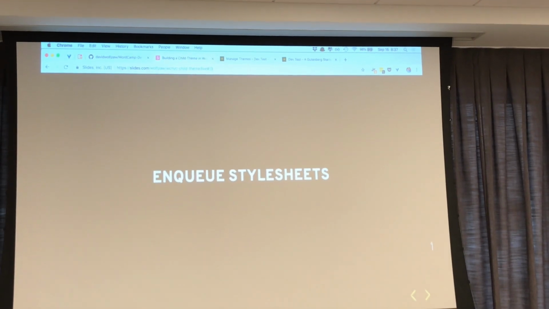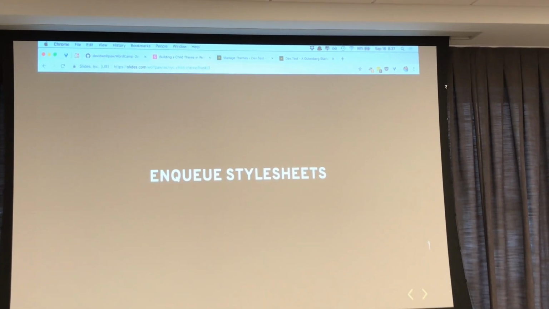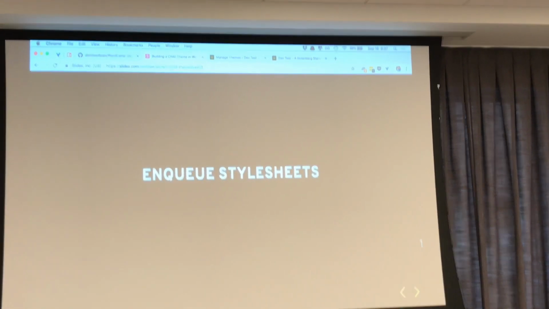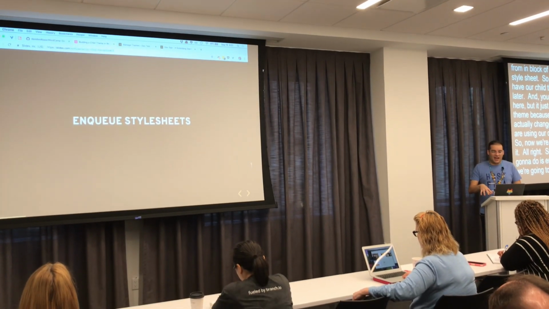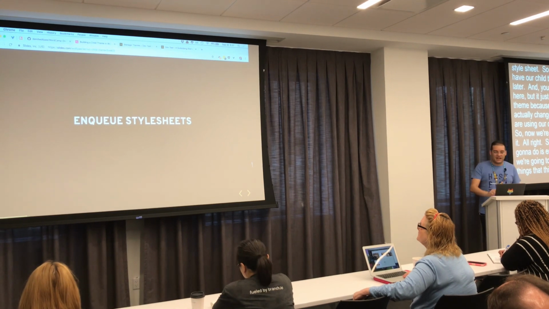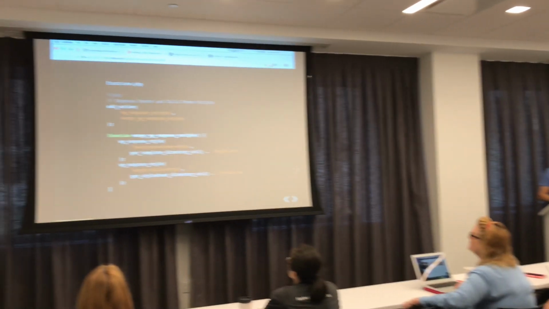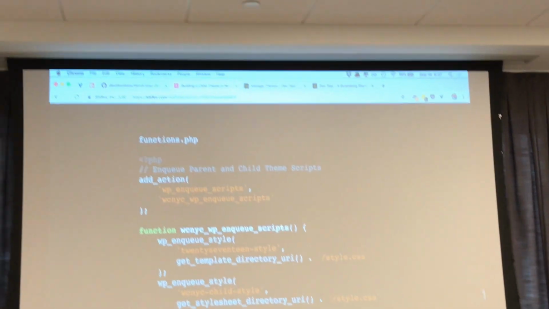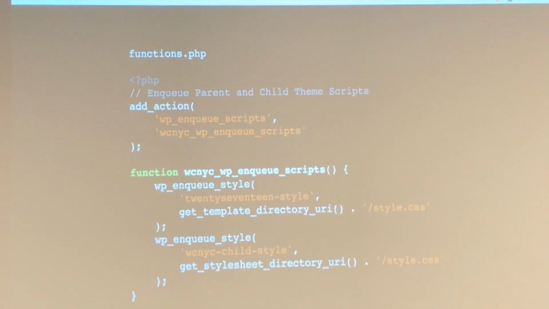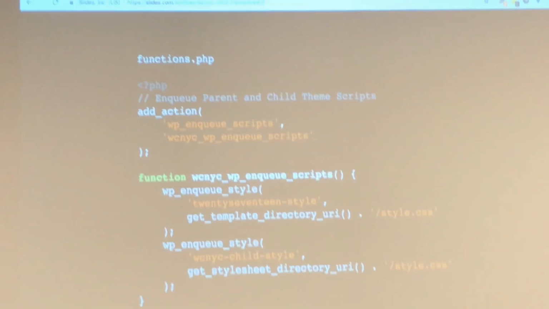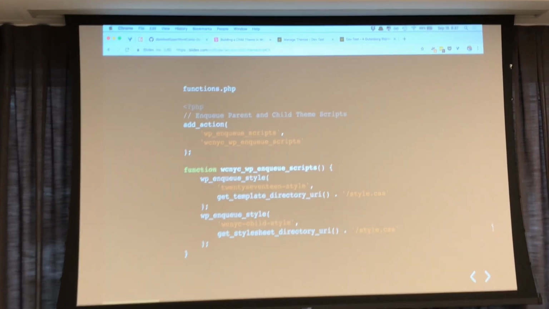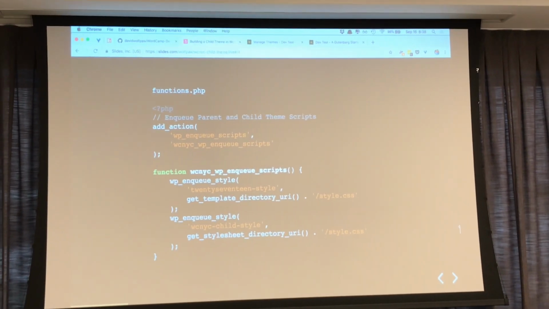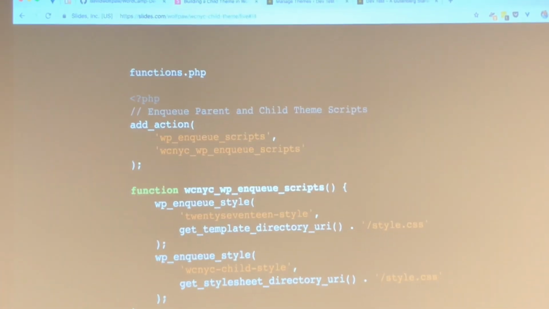All right, so the first thing we're going to do is include style sheets. Basically, we're going to say we want to take all of the things that this theme has, and we're going to add our own styles as well. So we're going to create a new file in our theme called functions.php. And in that file, first we are going to add an action.